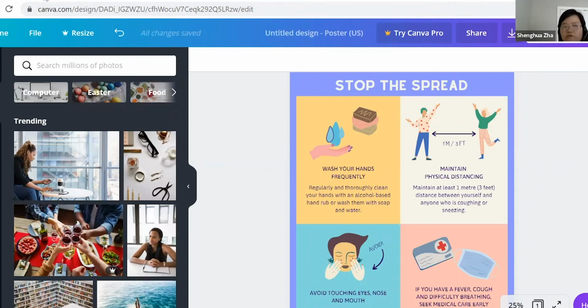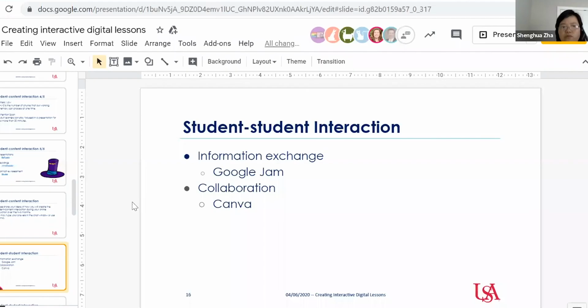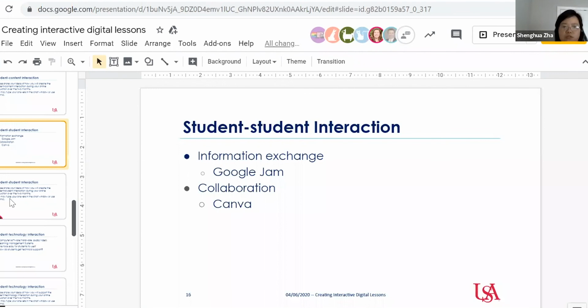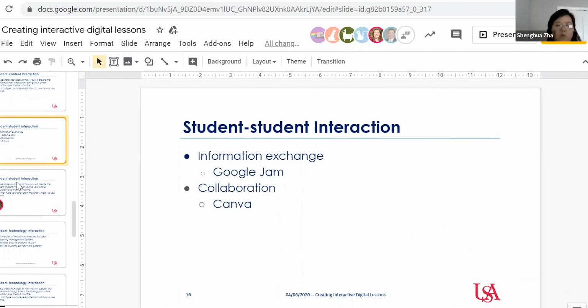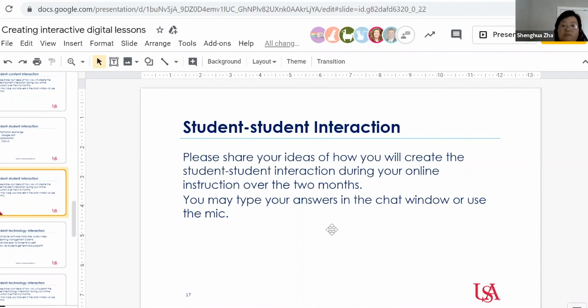And this is also a free tool. And basically all the tools that we discussed today are all free. But still you need to discuss this with your school principals to see whether they are appropriate to use in your school for your students. So please share your ideas about how you will create student-student interaction for your online instruction, and any ideas or questions to promote this student-student interaction.